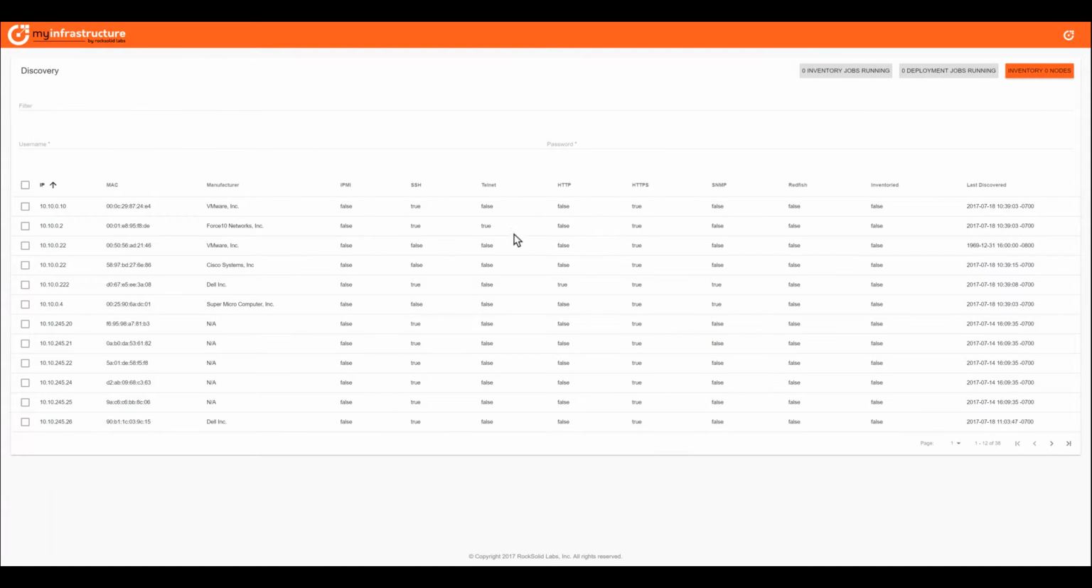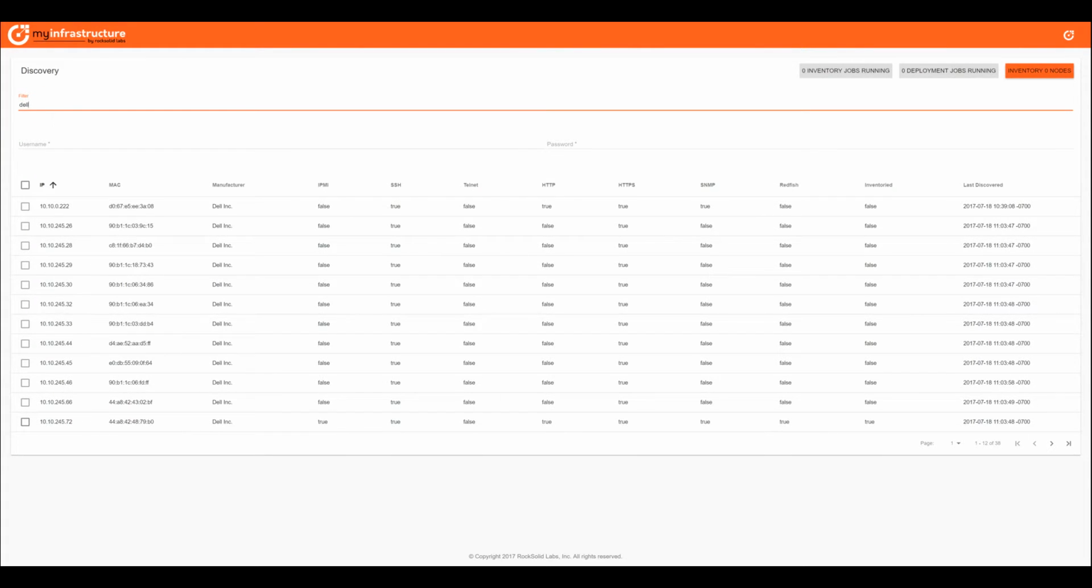One of the things I'm going to do is show you that we have all kinds of different interfaces in which we can manage this given hardware. We give you a date of when it was last seen. Let's go ahead and say we want to look for Dell hardware. So we filter for Dell hardware.